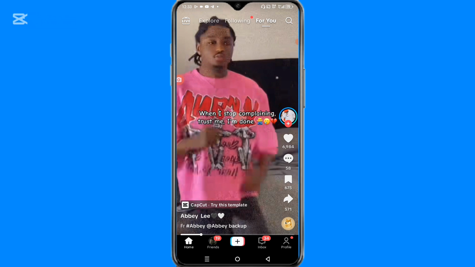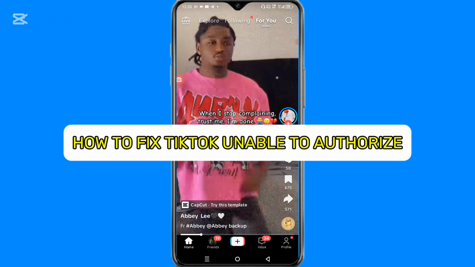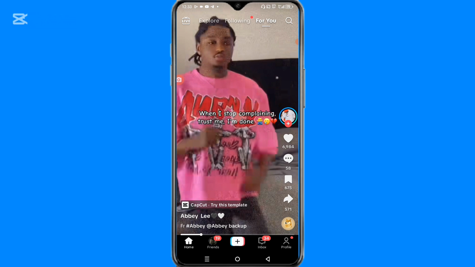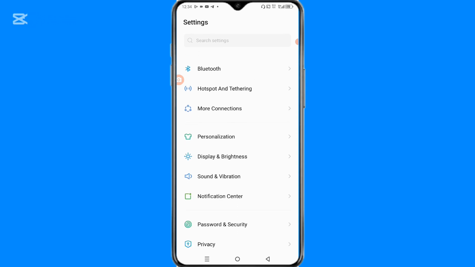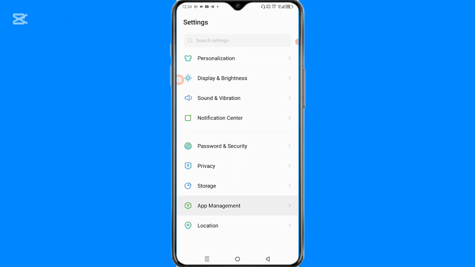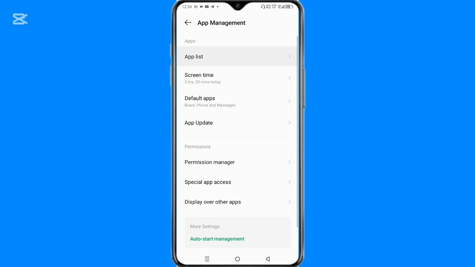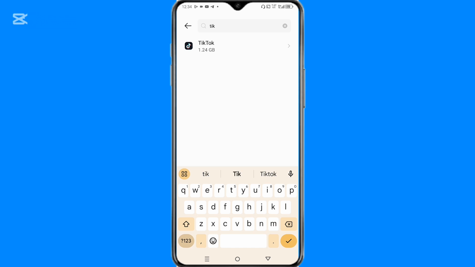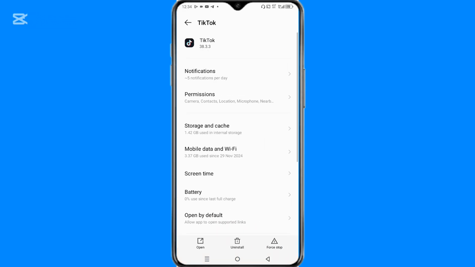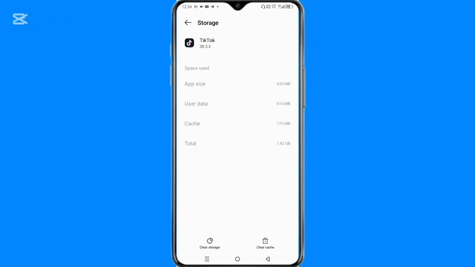In today's video, we're talking about how to fix TikTok unable to authorize. So the first thing you have to do if your TikTok is not working, head straight to the settings of your phone. So right here on my settings, I just have to look for app management and click on app list. So right here on my app list, I just have to look for TikTok. Click on it. The next thing I have to do is to click on storage and cache. Right here on storage and cache, you can clear the cache and also clear the storage. That way it's going to remove every trash on your TikTok and automatically it will work.